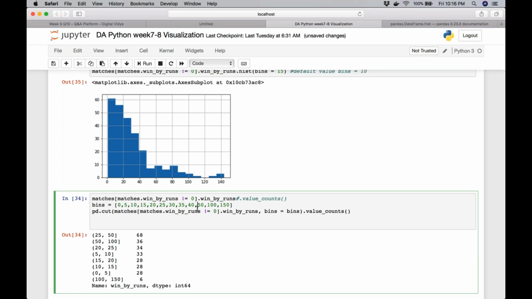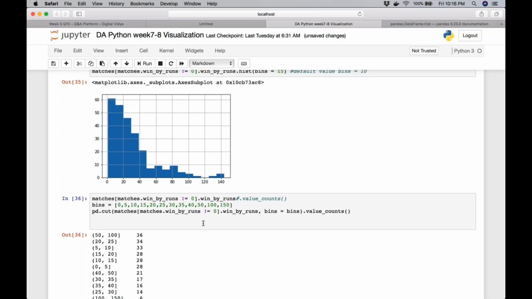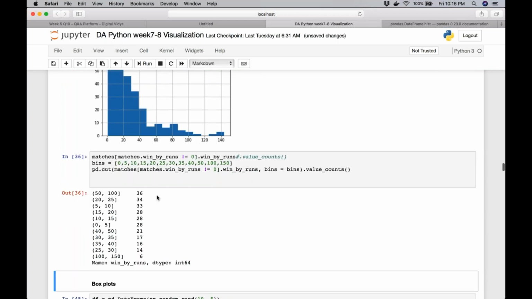And after that, I don't mind, the range could be much larger. So I want, say, 40 to 50, 50 to 100, 100 to 150. I could do that. So the range that I specify is completely up to me, and depends on the kind of data I have.